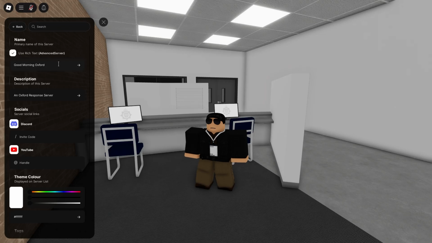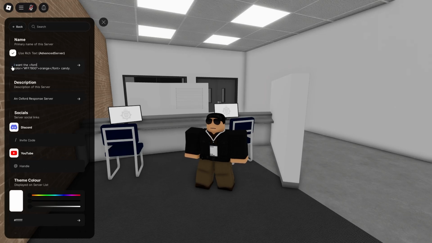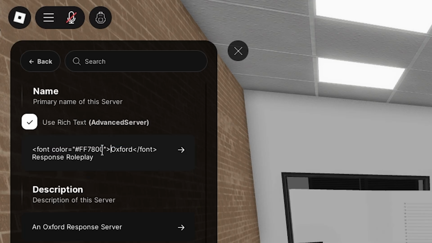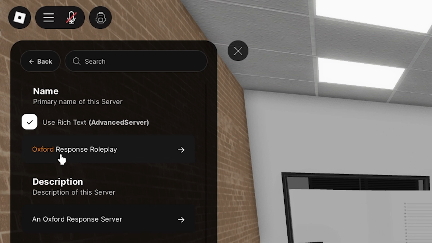So as an example, I've taken the Roblox documentation and I've just pasted it in. So it says, I want the orange candy. So obviously you can change this. So you can just say like Oxford Response Roleplay. And in this case, this means that Oxford is going to be highlighted in orange. And if you click off, you can see the preview is rendered and you can see what your title will look like. So you can see Oxford is orange and the rest is white.